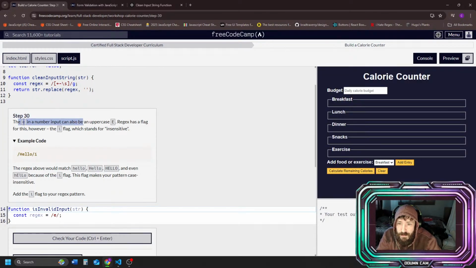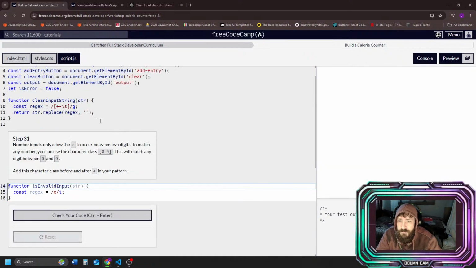The E in a number input can also be an uppercase E. Regex has a flag for this, which is the I. So that makes it so that they're insensitive to case. Regex above: hello, hello with a capital H, hello with all capitals, and hello with every second letter being capital or first. Because of the I flag, it makes your pattern case insensitive. Add the I flag. Boom.